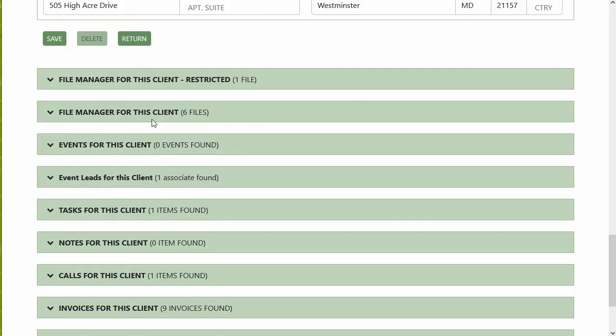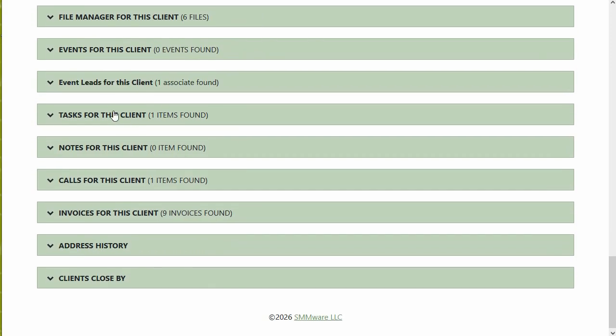Here at the client level, we can also store files. The restricted file manager is where you can put something that you don't want everyone in the company to see, just admins. And then the regular file manager is something that regular associates could see. We also have sections for the tasks that have been assigned to this client, or notes you've written about them, or calls that you've logged about them. We also have an address history, and the clients close by section is helpful for sales.